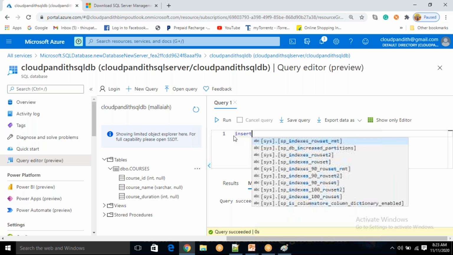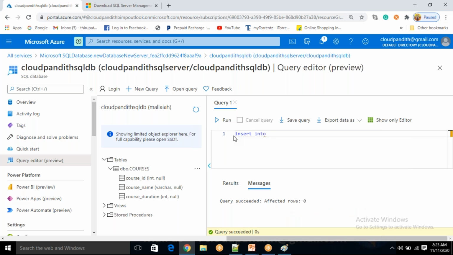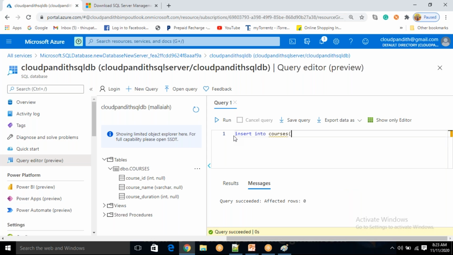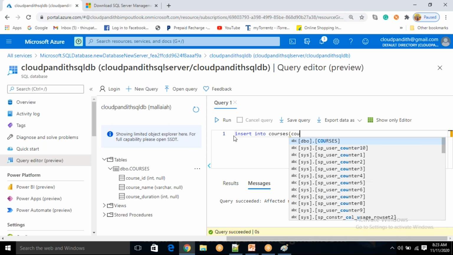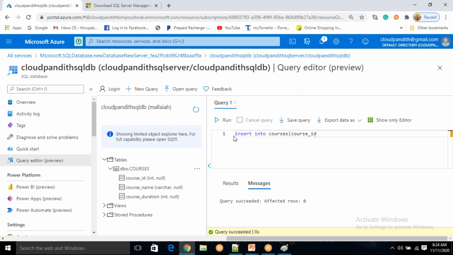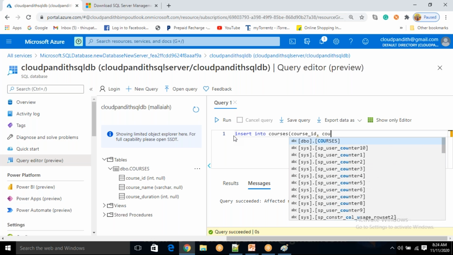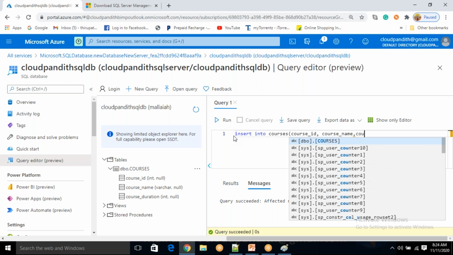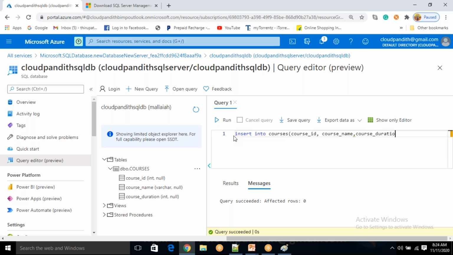So what is the way you will insert? Insert into, just 5 more minutes. Insert into courses. In what columns do you want to insert the data? Course underscore ID, next course underscore name, course underscore duration. In all these columns I want to insert data. In this table I have course ID, course name, course duration. I want to insert the values into these columns.